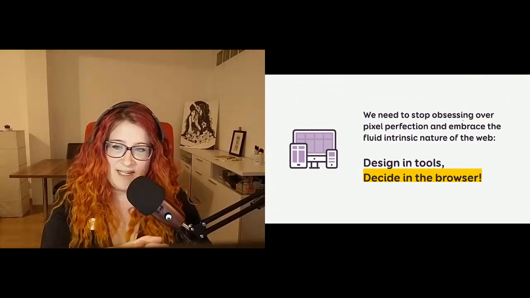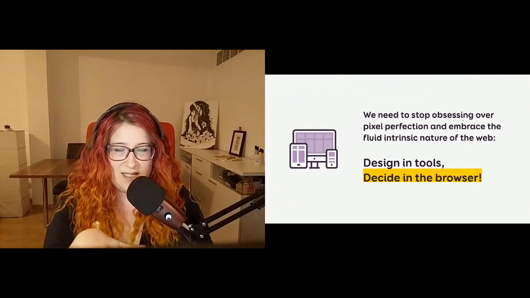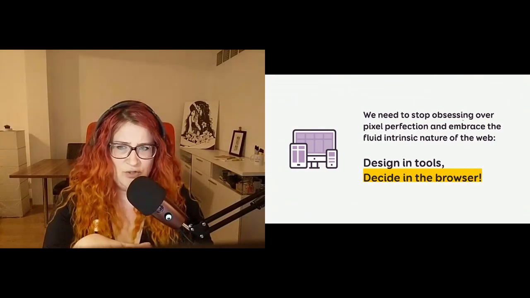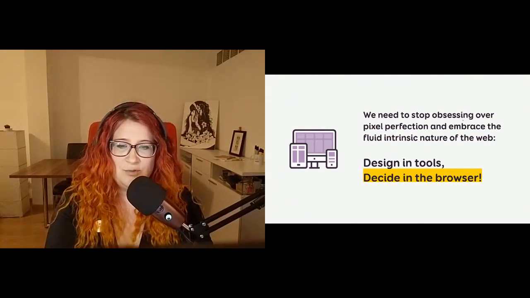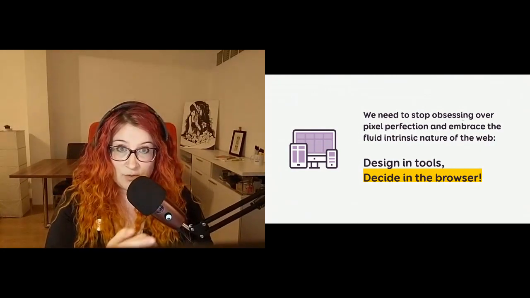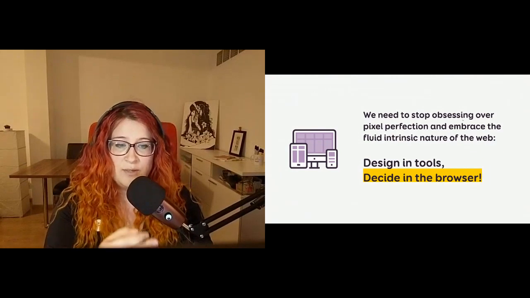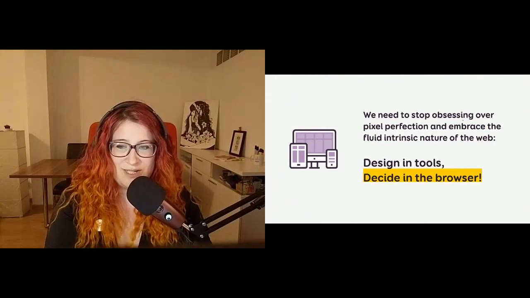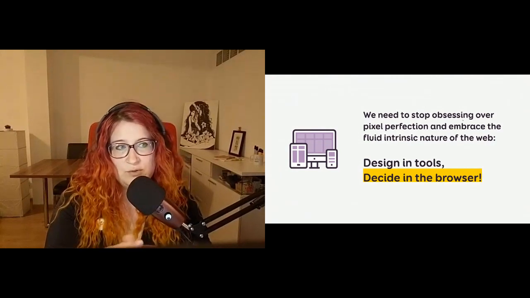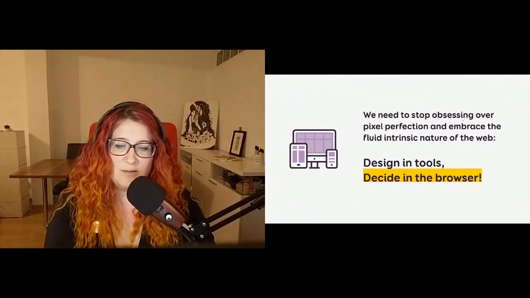So I would say designing tools, whatever you want, Sketch, XD, Figma, Photoshop, or even Illustrator, I don't care. But designing tools, decide in the browser. And this is where you really need to have a strong relationship with your developers, because sometimes what you're going to design for those components might not be completely possible. So you have to come back and discuss a lot about what we can do.